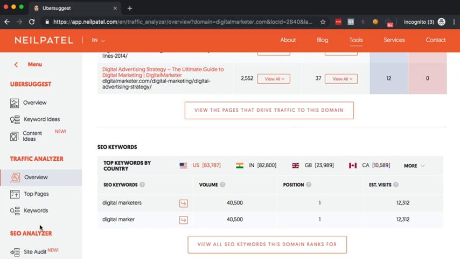Now, again, with a traffic analyzer, you have the ability to check out the domain's top pages, the keywords they are ranking for, and then SEO analyzer. Again, it's beyond the scope of this video, but you can run a site audit on your own website if you have one. You can check out the backlinks. Again, this is a very, very powerful tool with some really amazing features, most of which, if you're just looking for content creation ideas, you might not need to use. But even if you're just using it for that, you can get some amazing ideas from Ubersuggest.